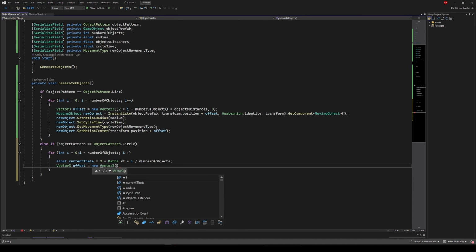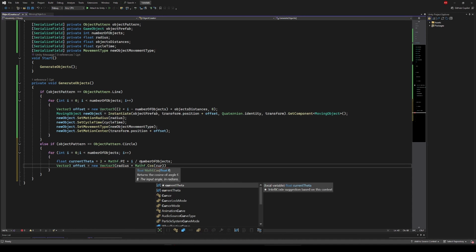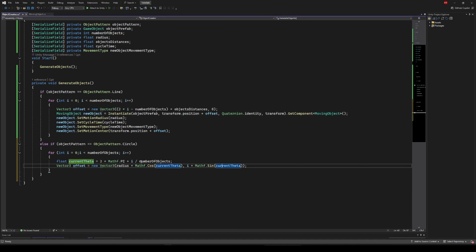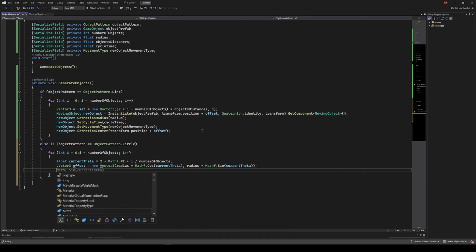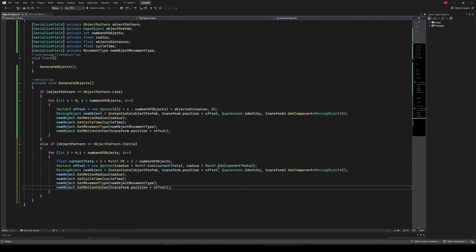Regarding the offset, we don't really need that for circular motion. But if we want to create a cooler circular motion, I'll show you that later, we can do a similar thing to what we did in the first part, where x is r times the cosine of theta and y is r times the sine of theta. The next few lines are identical to the line pattern, with the only differences being in the motion center and theta.